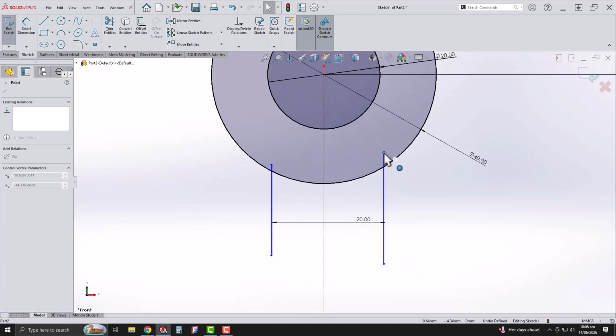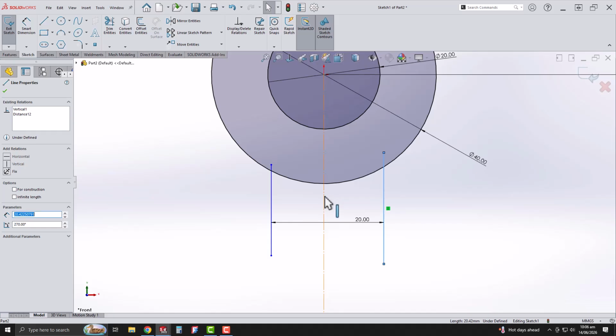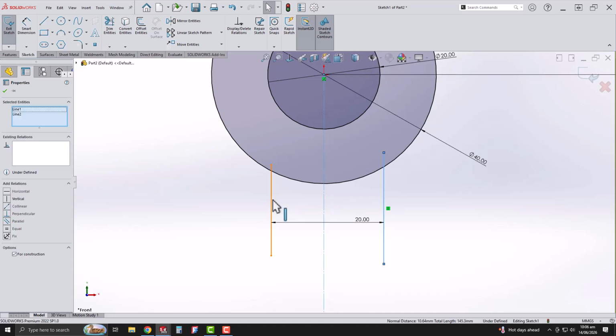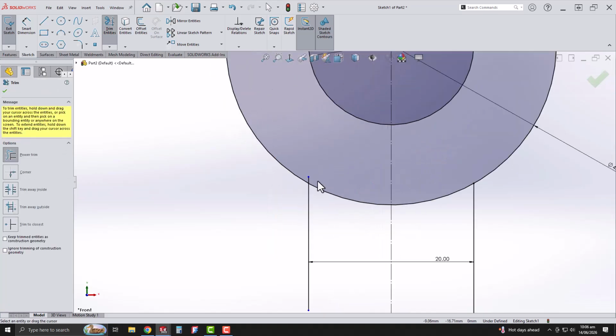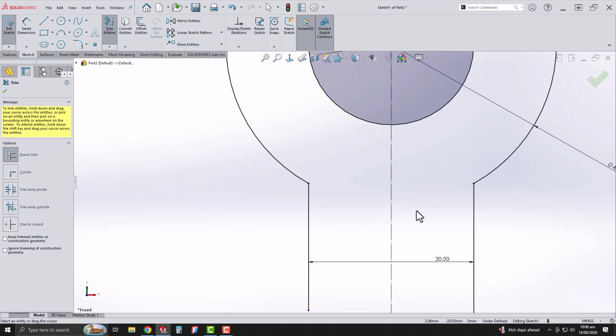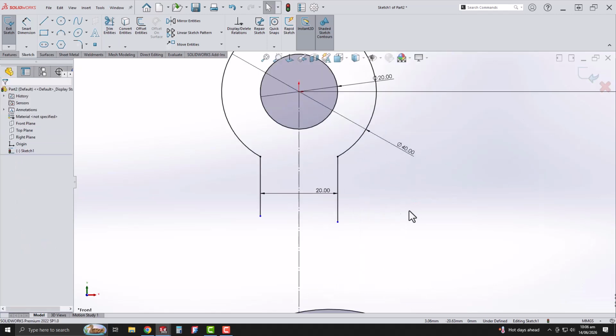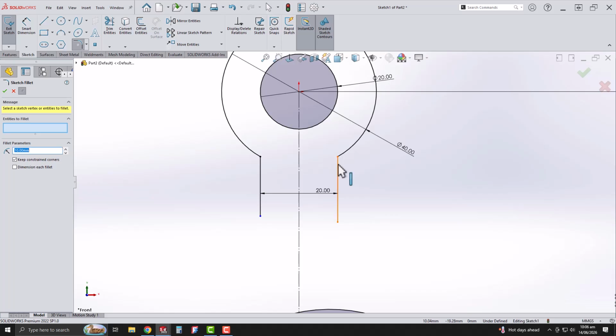Extend this point slightly. Now, hold the Control key, select both lines and the center construction line. Apply the symmetric relation. Next, using the Trim tool, remove the extra unwanted lines. Now, select the Fillet command. Select this line and this circle and apply a 20 millimeter radius fillet to these sharp edges.